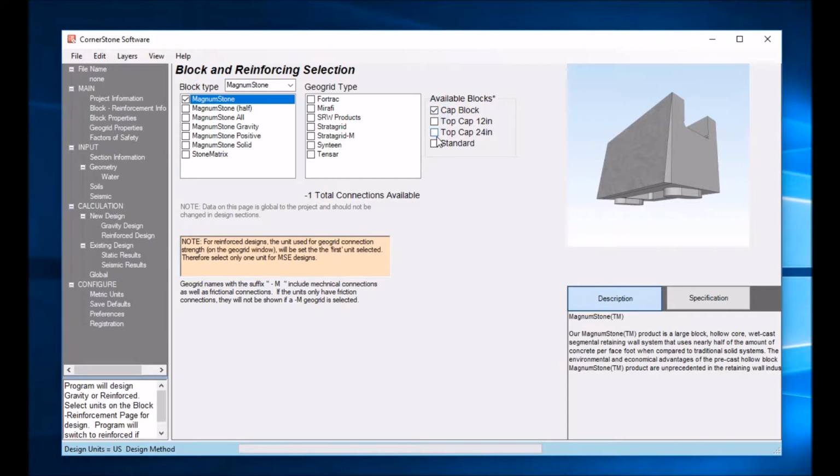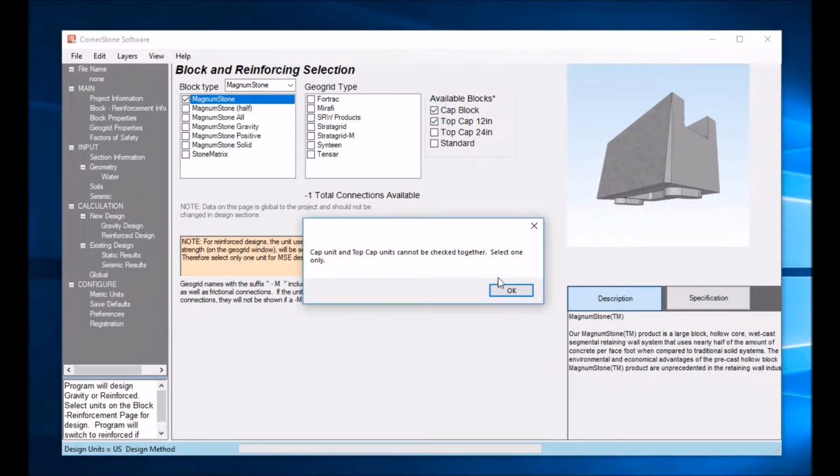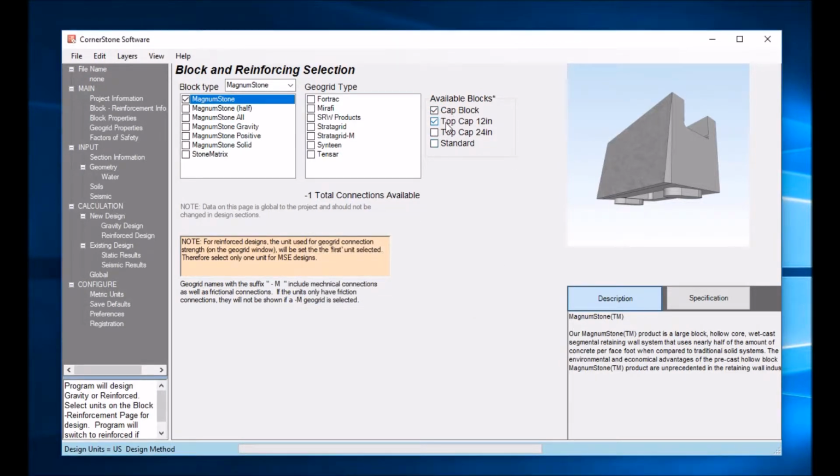And again, we pick our units in here. We have a 6-inch solid cap, a 12-inch top cap, 12 inches from base to top. So it'd be 12 inches down, and we'll see a recess area in there. Or we can have a 24-inch top cap. And then our standard unit is the unit as shown.